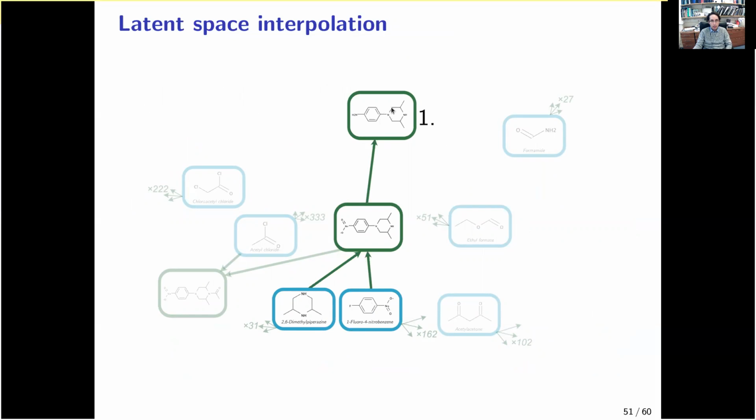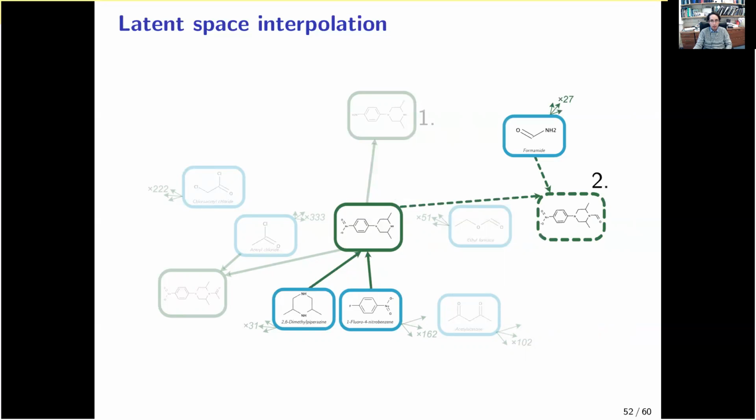We can have this data point in the training data. It's a synthesis graph. And we can then map it into latent space and then move slightly in latent space and decode to similar graphs. And we see here that we obtain another graph which uses another intermediate product here. And the output is another molecule that is similar to the original one, but slightly different.